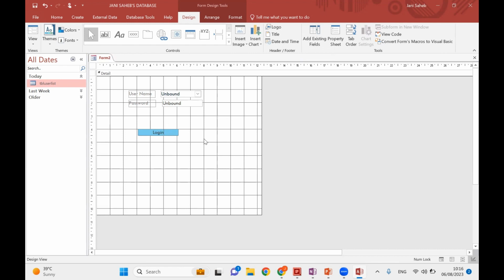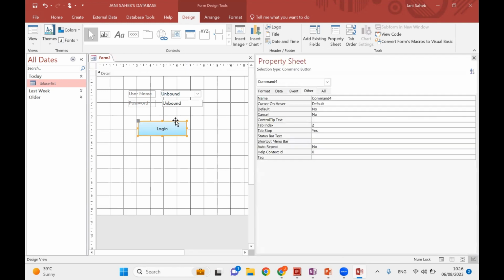Login. So this is the name I give to the command button. Now, if you double click on the edge of this one, it will open the pop-up again. So you can give the name here, login. Then here, the first time you're going to use this event. You go to event. So event is the actions that will happen based on your selection.